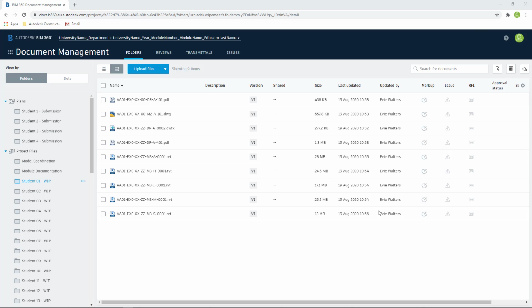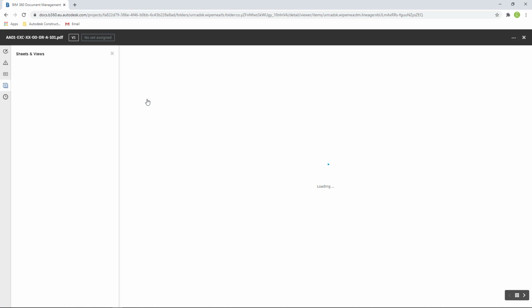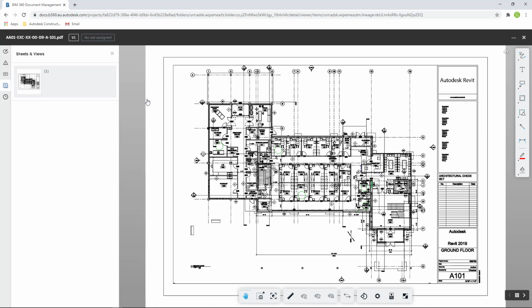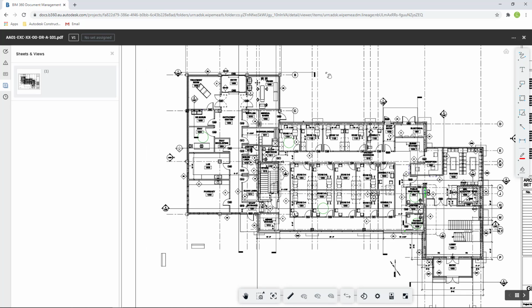By simply selecting a document and going to the BIM 360 viewer, this will load the particular document and show the markup toolbar on the right hand side of the screen. The markup toolbar gives us a range of tools to add different types of markups onto the document.